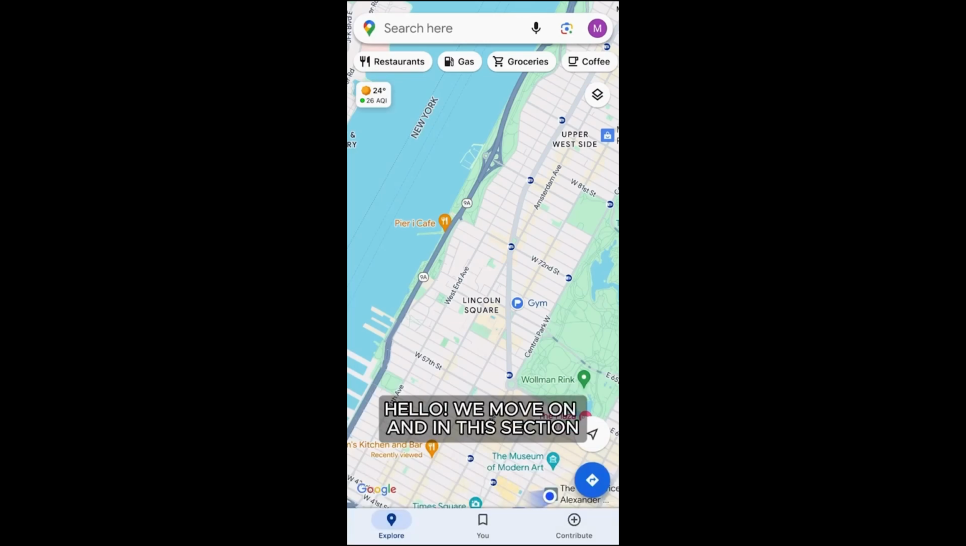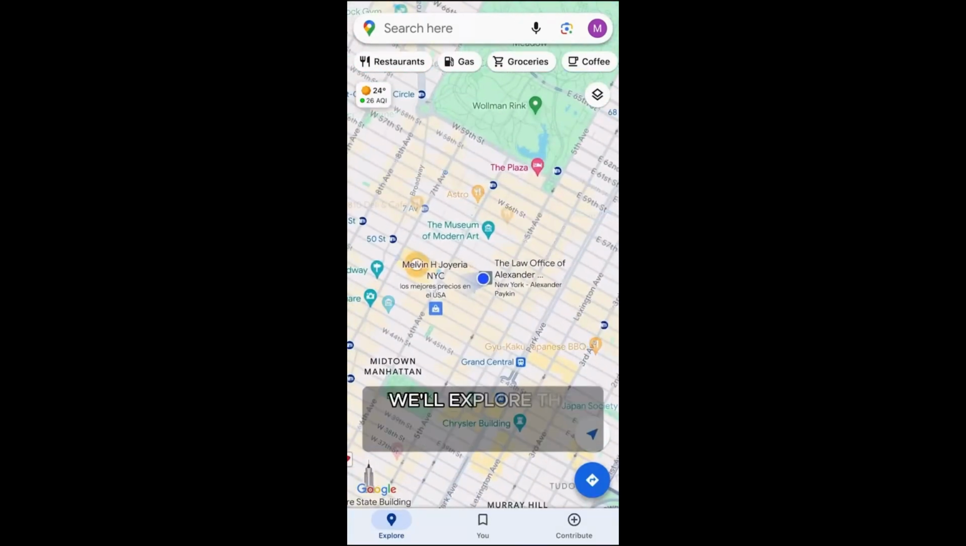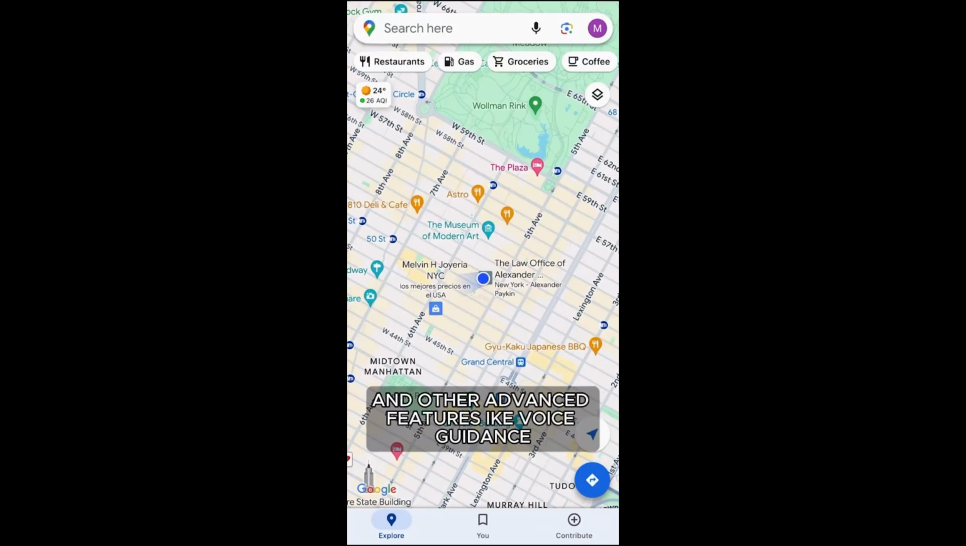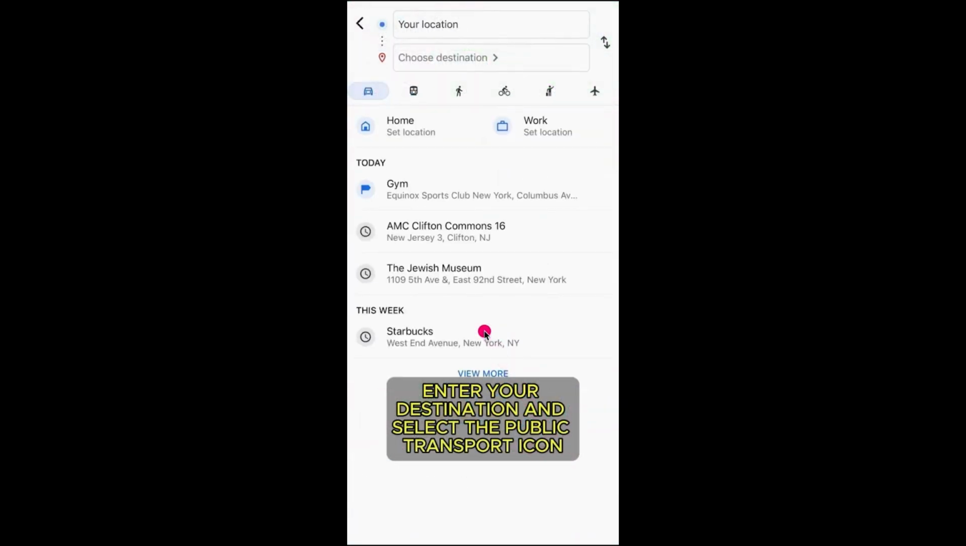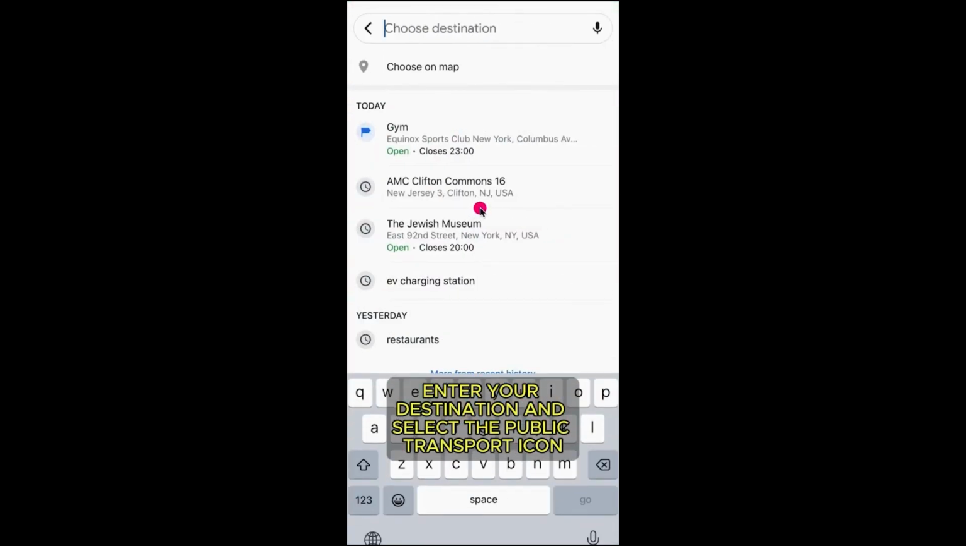Hello! We move on, and in this section, we'll explore the public transport and walking navigation, and other advanced features like voice guidance, real-time traffic updates, and Live View. To use public transport navigation in Google Maps, enter your destination and select the public transport icon.